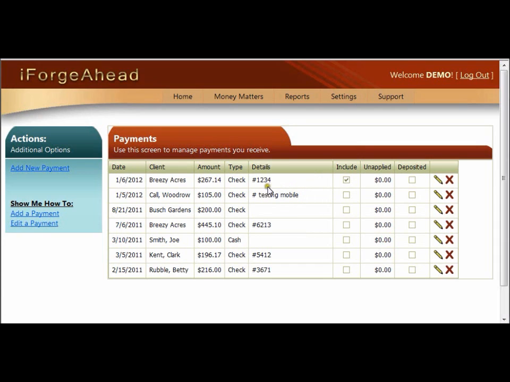This next payment for a different client also has detail information, but its box is not checked to be included. So if this transaction is to be included on an account history report, this information right here would not be printed next to the payment information.